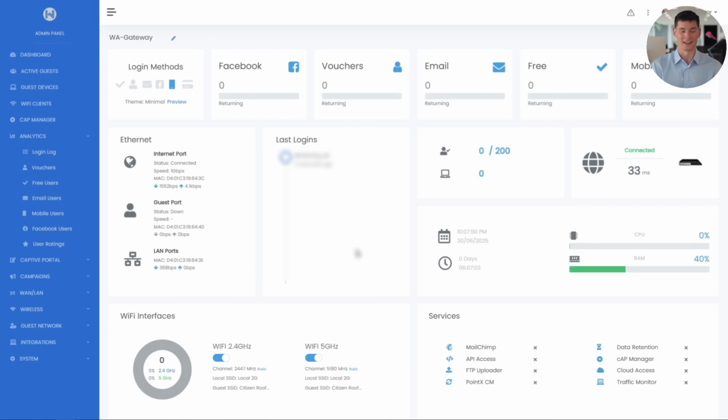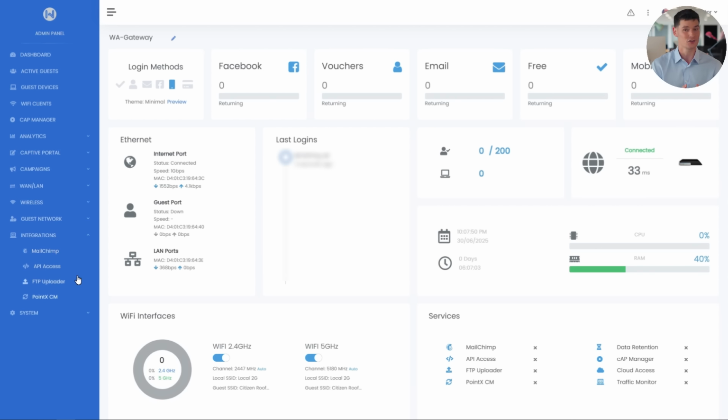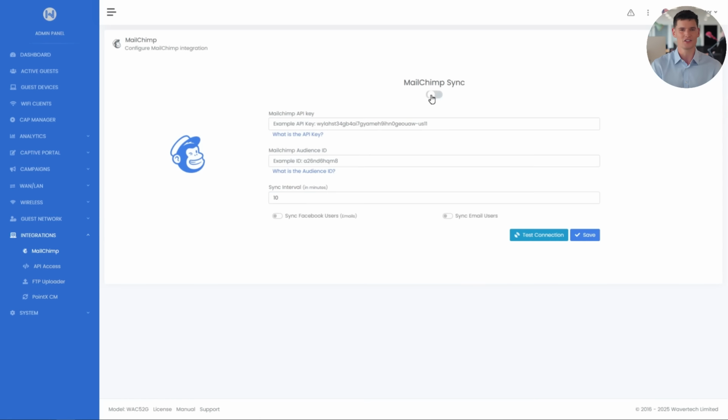For email campaigns, WaverOS integrates directly with Mailchimp. To set it up, just go to the admin panel, open integrations, and then Mailchimp, enter your audience ID and API key, and choose how often you want the system to sync. From there, your guest email list stays updated automatically, so you can launch advanced email campaigns through Mailchimp without any manual exports.